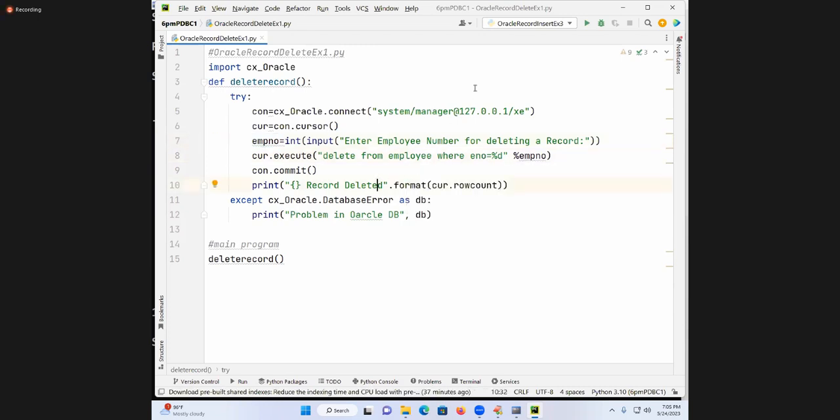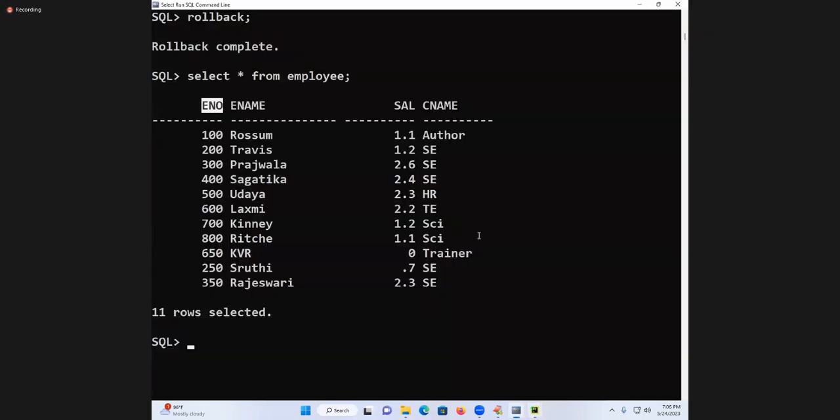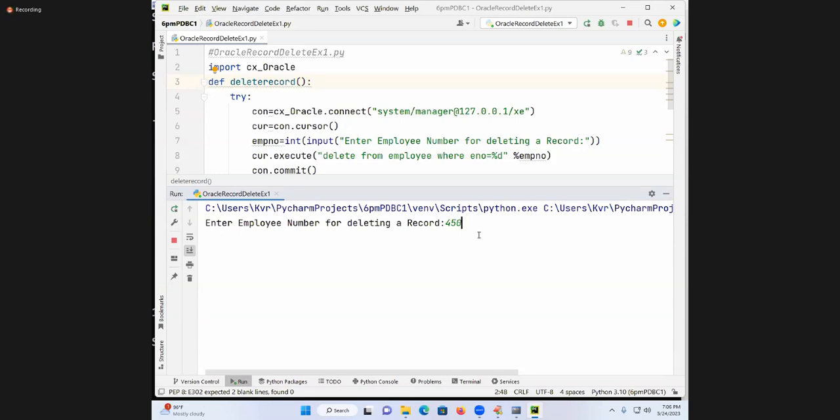Try to run the data. So try to run it. Enter employee number for deleting a record. Now I am entering here, something like 450. Do you have 450 here? No, 450 was not there. When I enter 450, you will get 0 records deleted. 0 indicates no data removed.